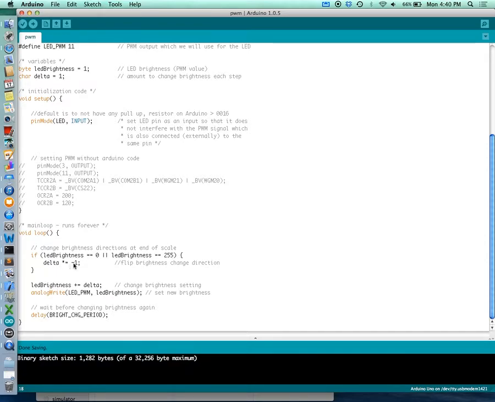I'm going to say times equals -1, right? Then I'm going to say LED brightness plus equals delta. So I'm just going to count this LED brightness up from 0 to 255, 255 to 0. It's going to do this. Then I'm going to analog write to my pulse width modulation pin, which is pin 11.